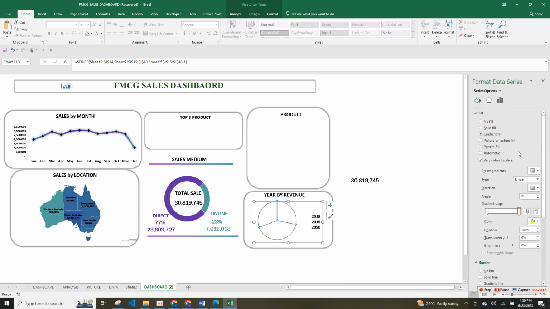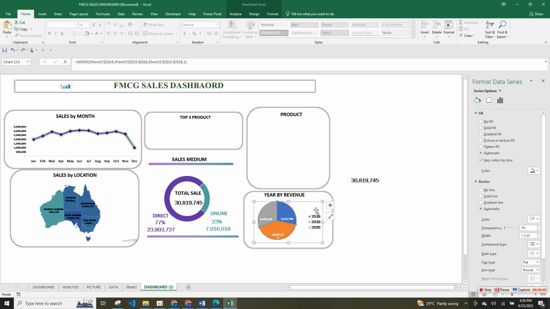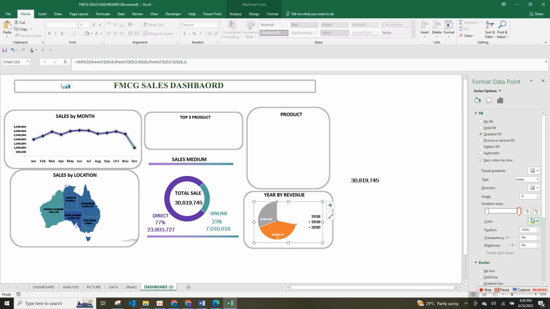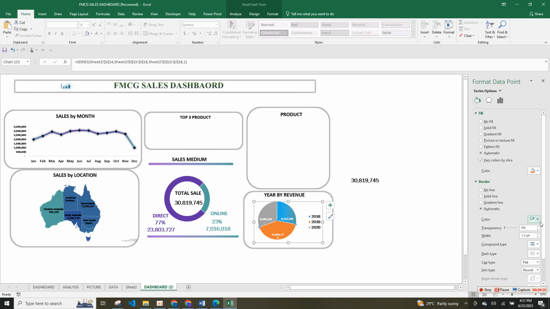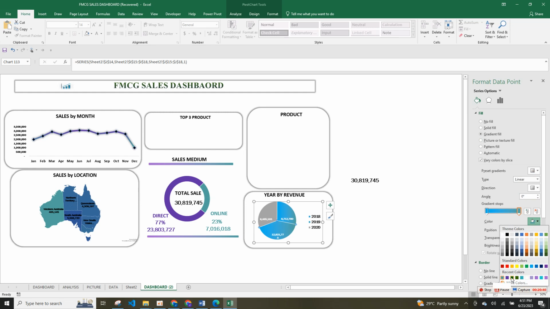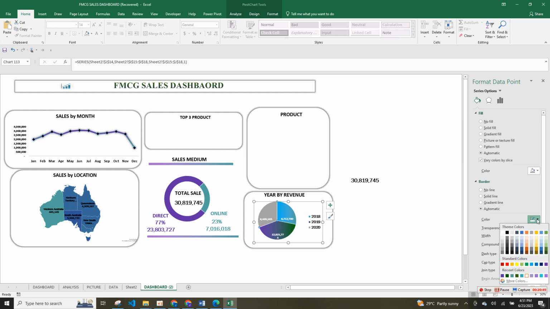Okay, let me try and use gradient fill. So click on one of the points, then gradient fill, come right here. You can use this, also this, then here too, gradient fill. I'm using this and this here.